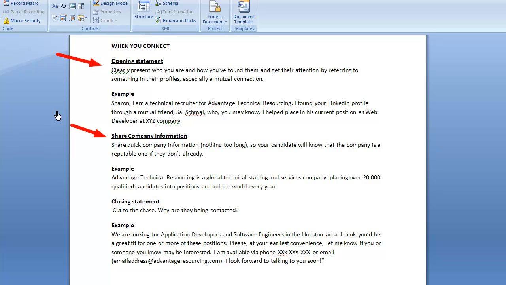Next would be share company information. So share quick company information, nothing too long, so your candidates will know that the company is a reputable one if they don't already. Here's a little example. And a closing statement. So cut to the chase. Why are they being contacted? And here's a couple of examples here. So just a simple overview of things to consider when connecting with someone on LinkedIn.